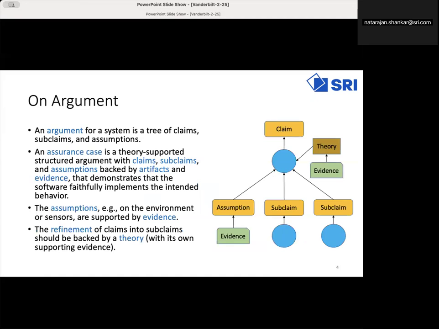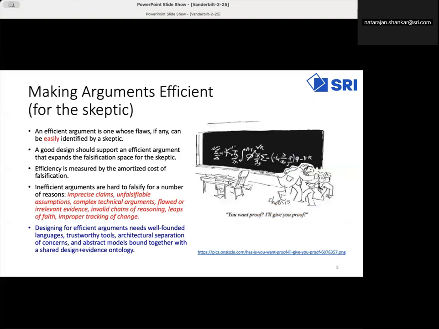An argument decomposes or refines claims into subclaims and assumptions. The claims are supported by subarguments, and the assumptions must be supported by evidence. The decomposition step itself should be supported by a theory with its own evidence. The point of the argument is to aid the skeptic in locating the flaws in the argument or the design or the theory itself. An efficient argument is one that would be easily defeated by a skeptic were it wrong.